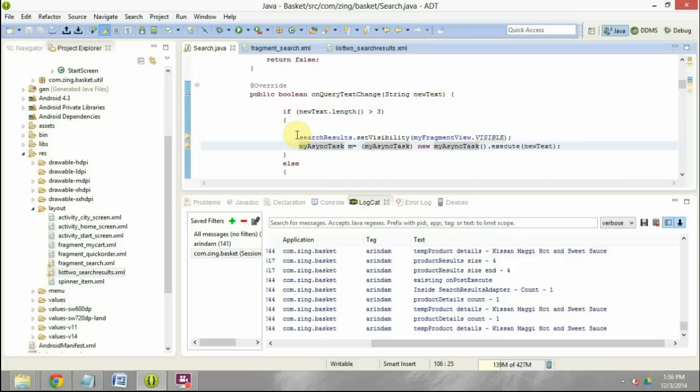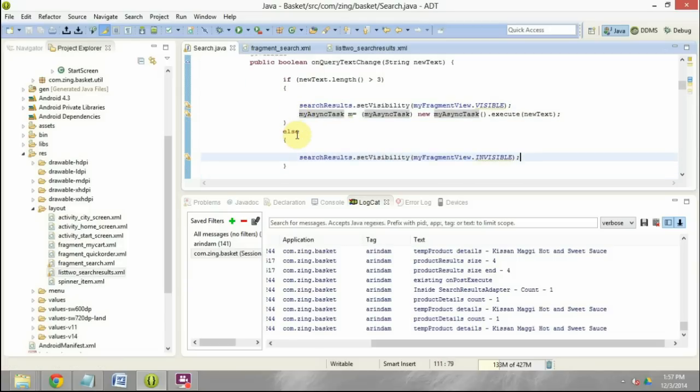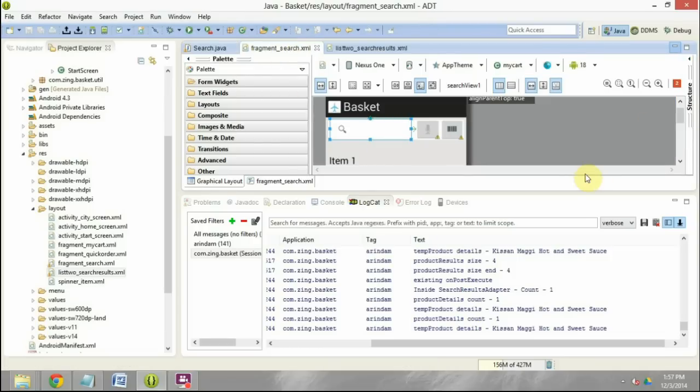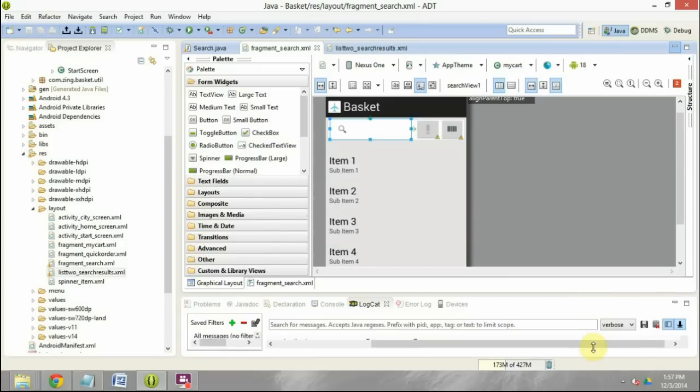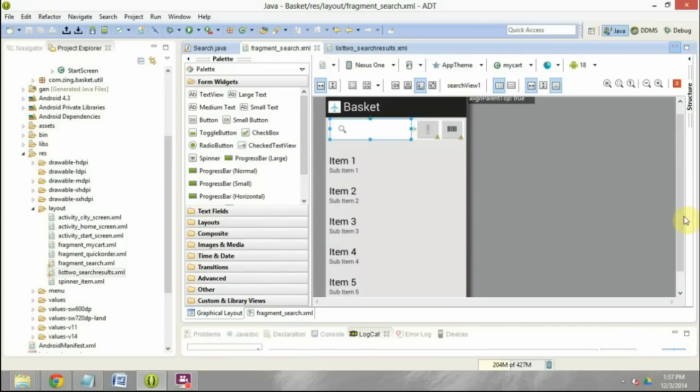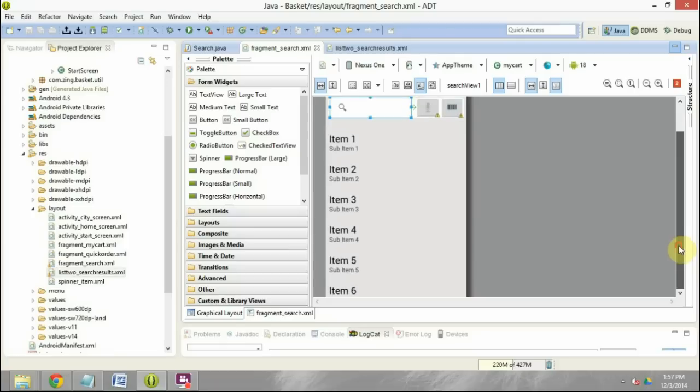To do that, we have to call this asynchronous task, which will get the data from the server and then refresh the adapter for the list view. You notice that there is one more thing that we are doing here, which is making the search results visible or invisible. If you look at the screen here, this is your particular fragment screen. This list view should only be visible when there are search results. For all the other times, this list view should not be visible.